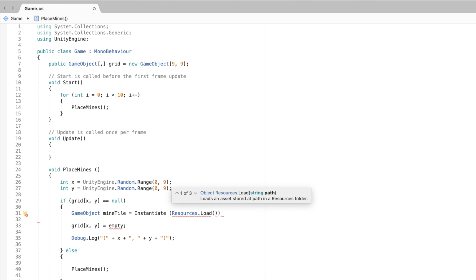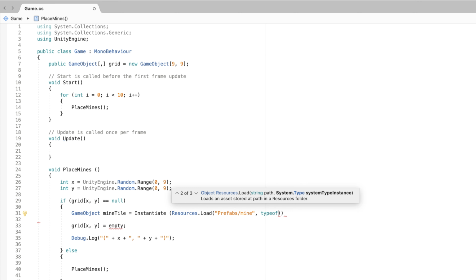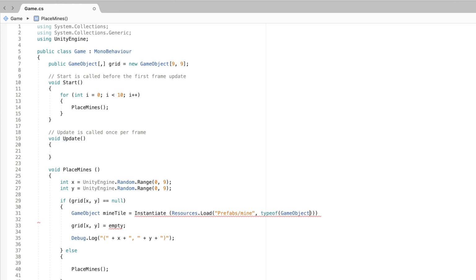So resources.load takes two parameters. One is going to be the path. So that's going to be prefabs, because remember, resources.load starts in the resources directory. So the first directory that we need to traverse to is the prefabs. So then we just call the name of our prefab, which is mine. And then the second argument, we're just going to tell it what type of resource we're loading. So we're loading a game object.